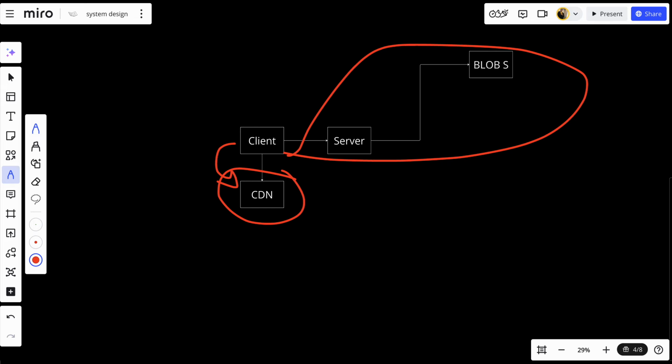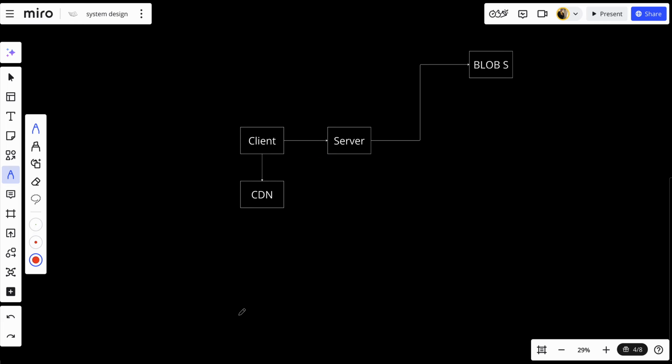So let's understand how the CDN actually works. Let's try to understand this again from scratch. When a user makes a request, for example by visiting a website, the request is routed to the nearest edge server in the CDN network. If the requested content is available on that edge server, it's delivered to the user immediately. This is called a cache hit.